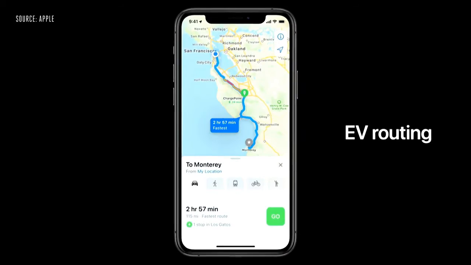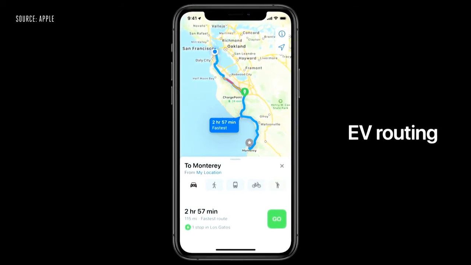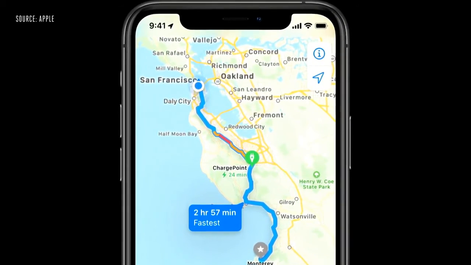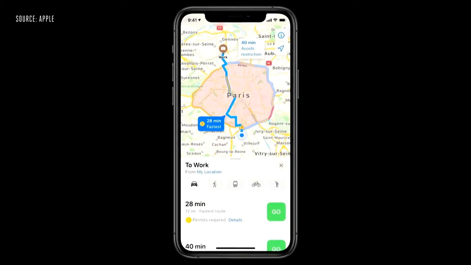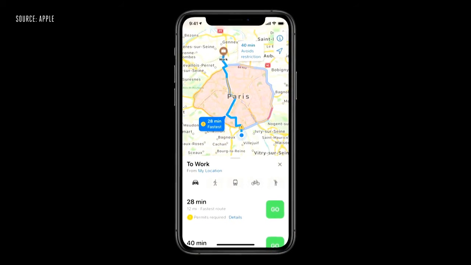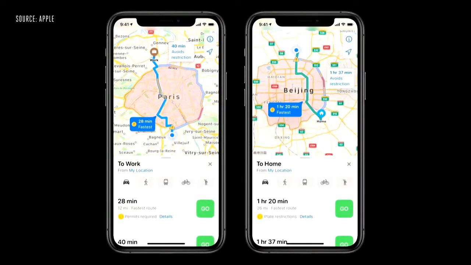We're also introducing EV routing. With iOS 14, Maps will track your current charge and factor in things like elevation and weather to automatically add charging stops along your route. We're adding congestion and green zones to Maps to easily see where they are, along with alternate routing options. In addition, drivers in China can securely store their license plate number on their iPhone, and Maps will let them know which days they can enter congested city centers based on that number.